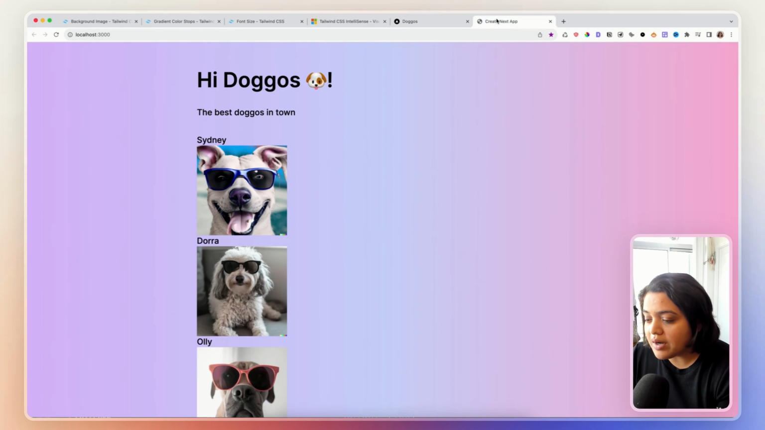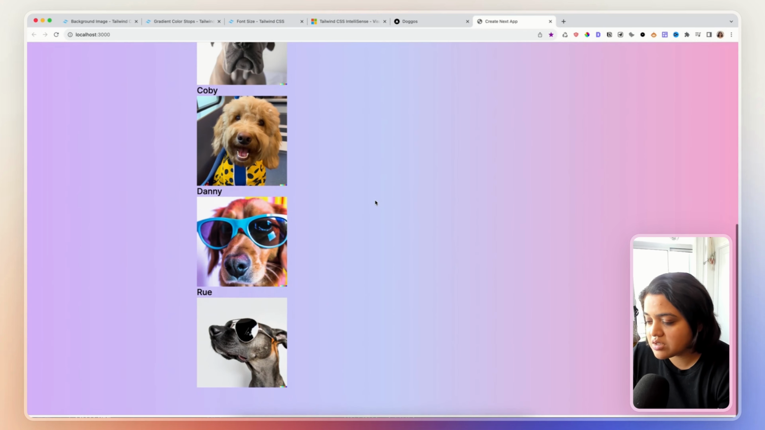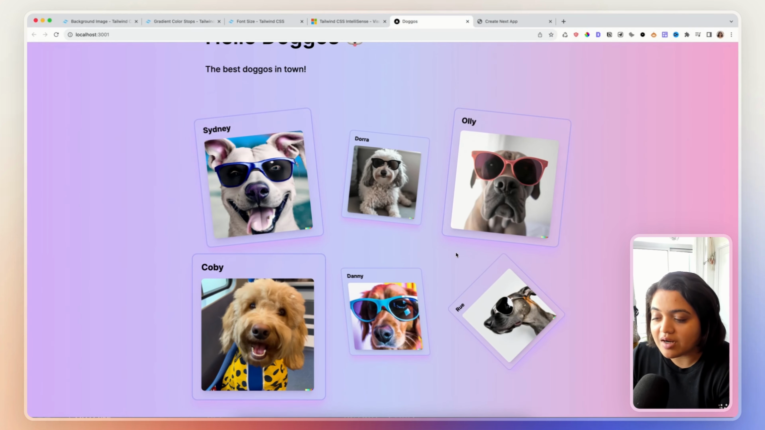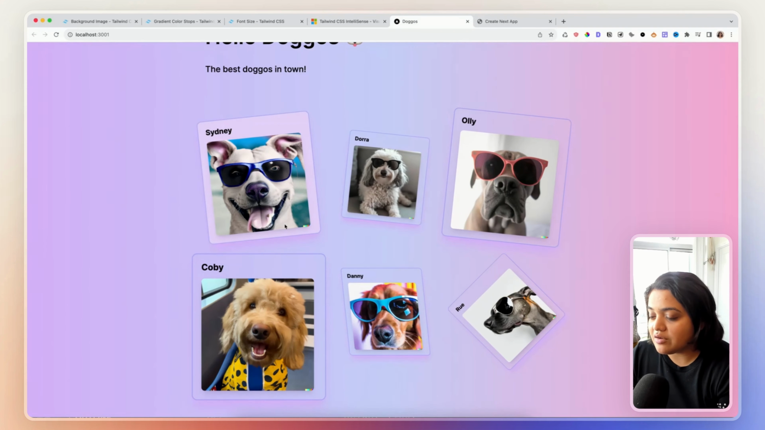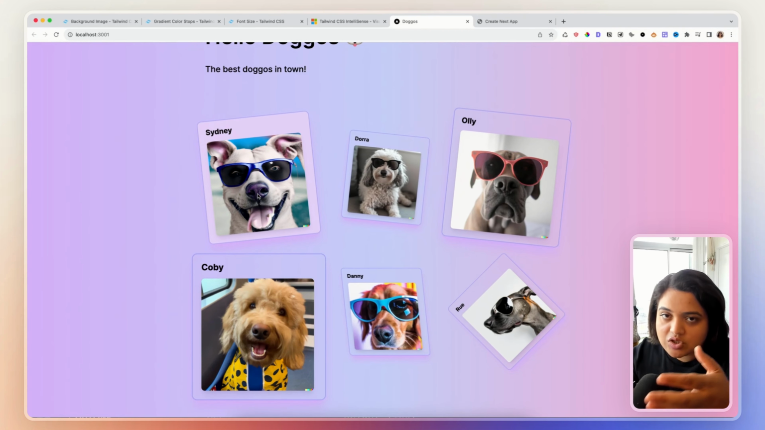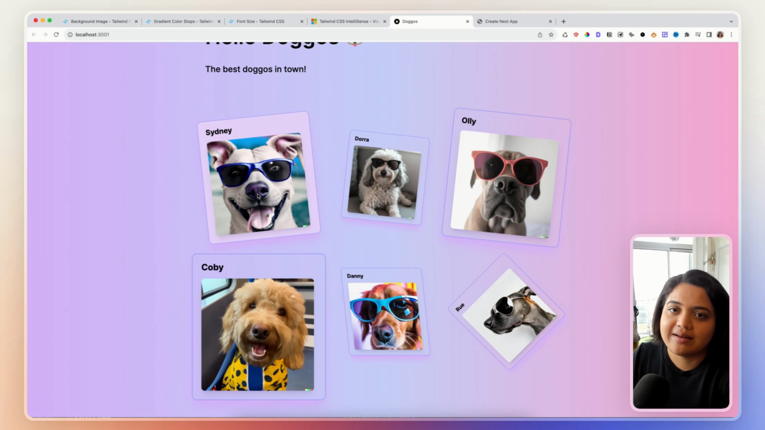So if we go to our app and do a quick refresh, you can see that all these dogs have appeared in essentially a column. But do we want a column? We actually want some sort of a grid. We want either flexbox, or we want a grid itself, to create the structure we want. So next, let's take a look at that.